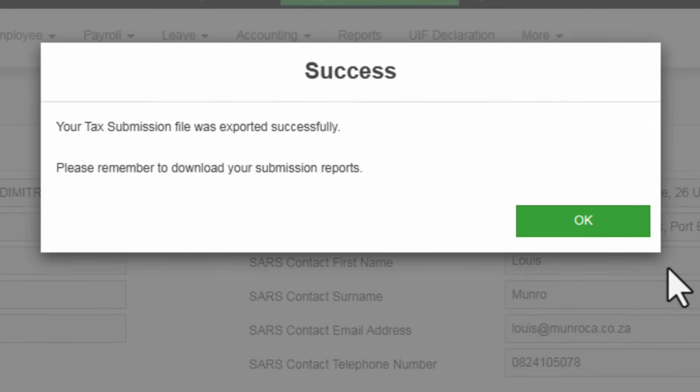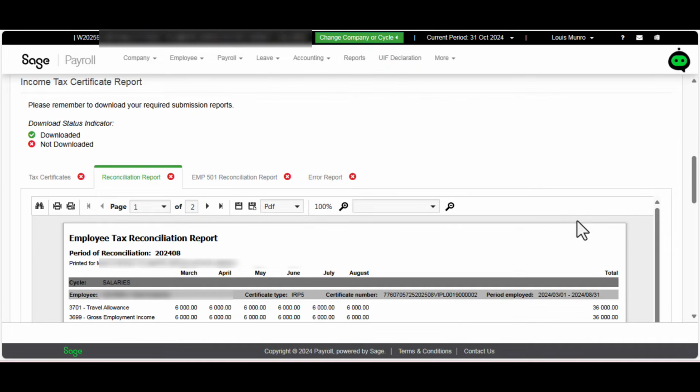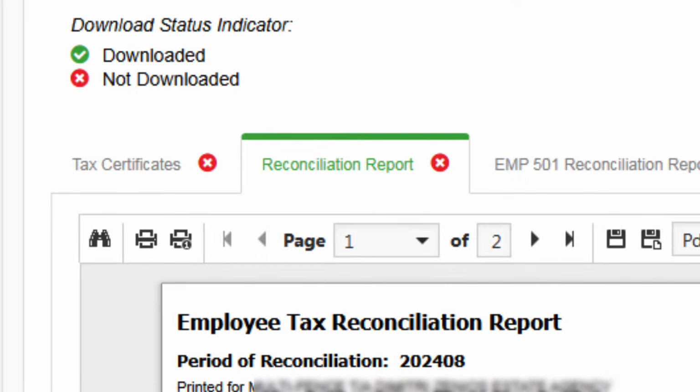Hopefully, you'll receive a success message confirming that your tax submission file was exported successfully, along with a reminder to download your submission reports. In the message box, click OK, and the reports for the specific submission period will be generated. Since this is a mid-year submission, I won't be issuing any tax certificate, so I'll ignore the first tab.